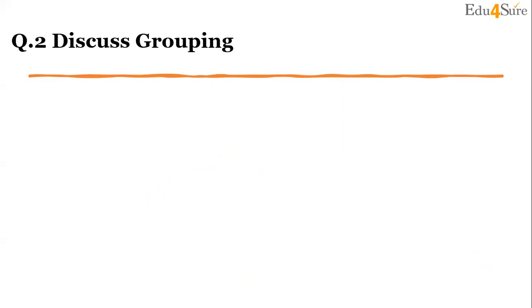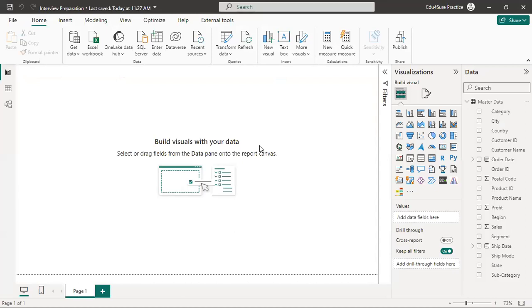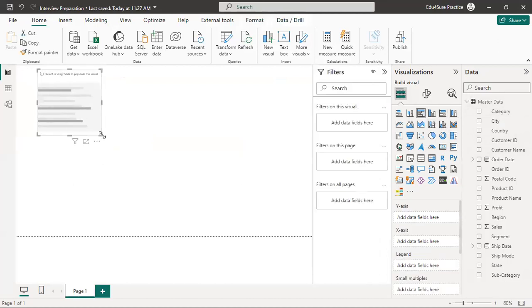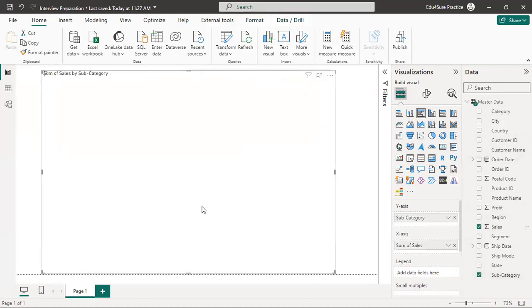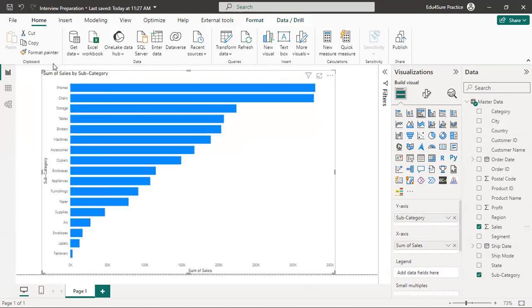The next question can be, what is grouping in Power BI, right? So let me show it to you practically. Let me share the Power BI screen and then we do this. So this is the Power BI screen here. And this is the data we have, which is the common superstore data. We have this data available everywhere on the internet. So for example, I'm creating this visual here where I'm taking subcategories and sales, right? So it is showing me the sales of all the subcategories, right? Phones, chairs, storage, tables, and so on.